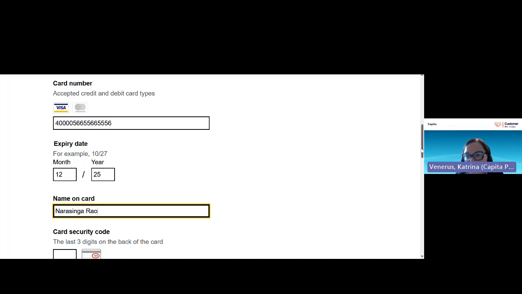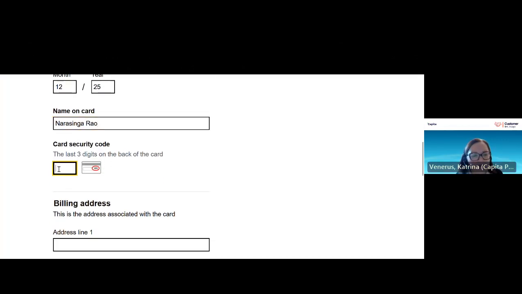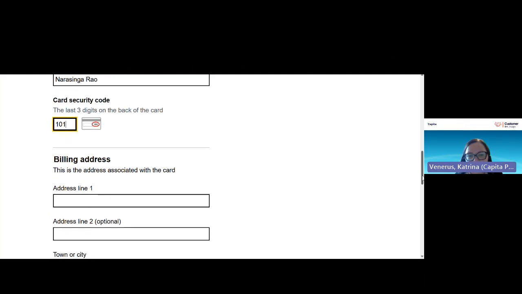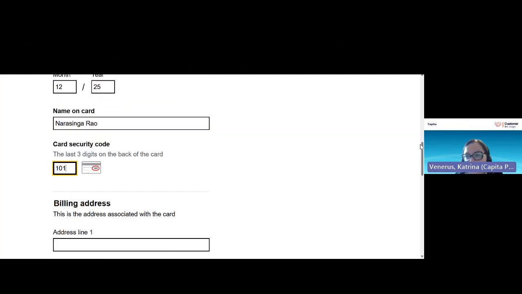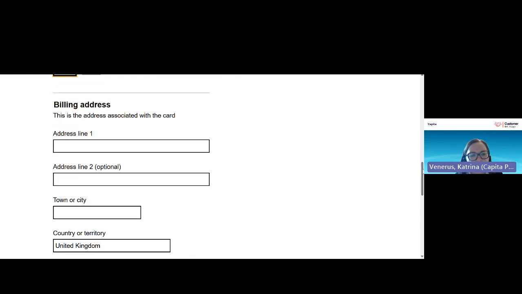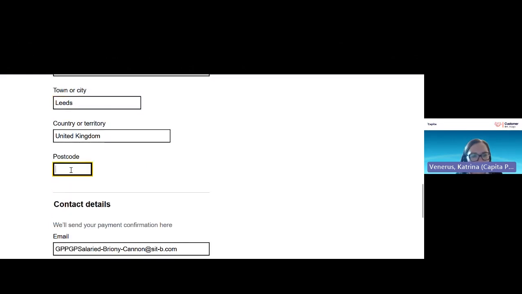And I have the last three digits as 101. So the next thing that this gov.uk pay platform requires us to do is to type in our address. So again, we've got the test address here. So I'm going to need to put in the town or city. And finally, I think it's the final thing, yep, the postcode. So again, we've got this data from our test card.